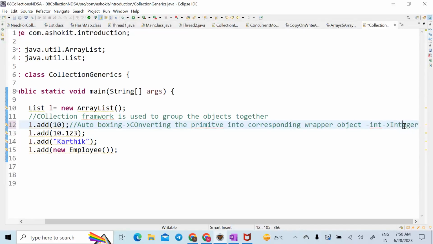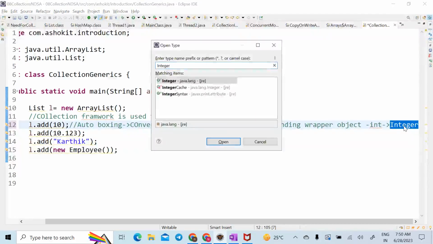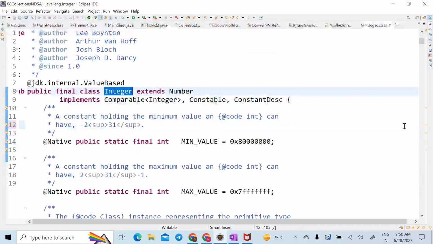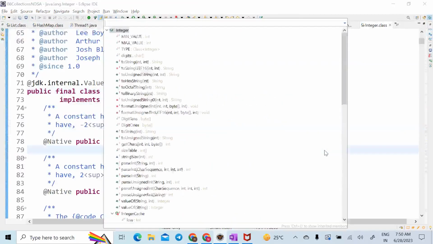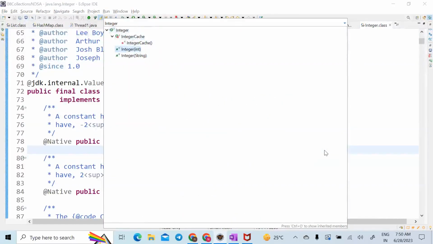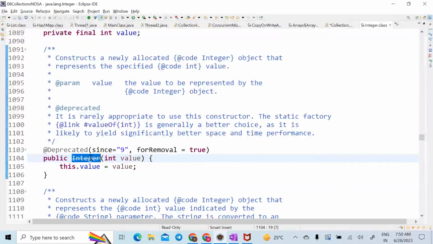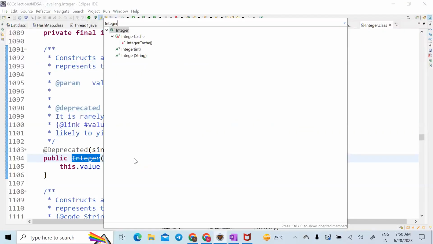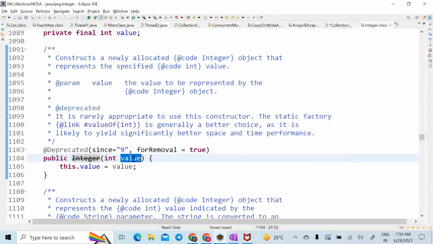Okay, let me show you guys. Let's go to this Integer class. Integer is a predefined class. Now, can I say I have a constructor? Yes, this is a constructor. This class does not have a default constructor. Either you can pass an int value or you can pass a string value. Now I'm passing an int value. Internally, this dot value equals value. This value is nothing but the Integer.